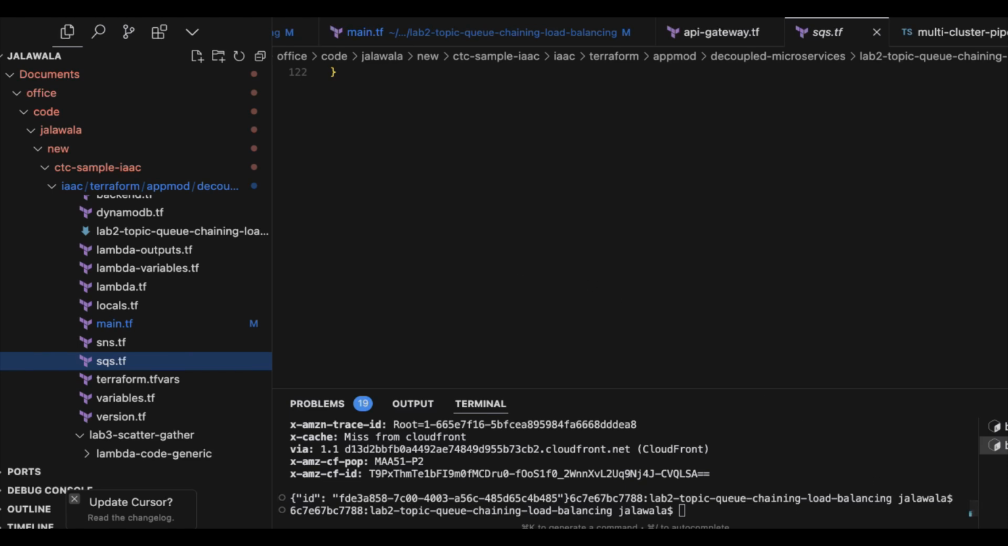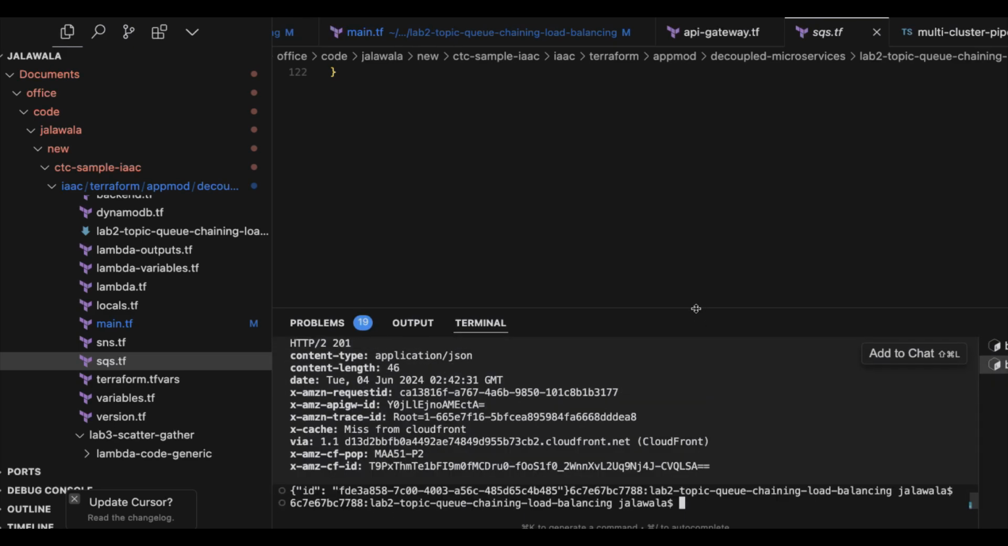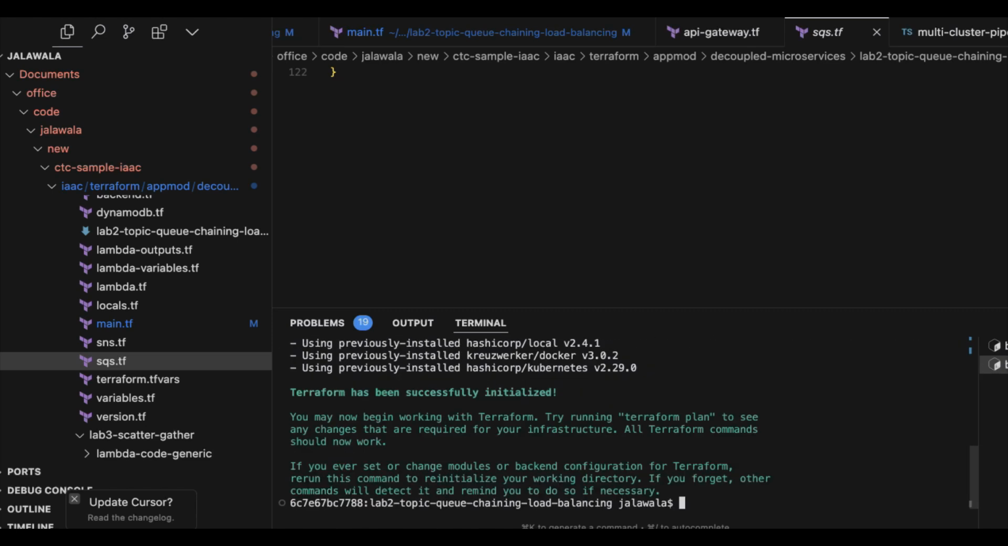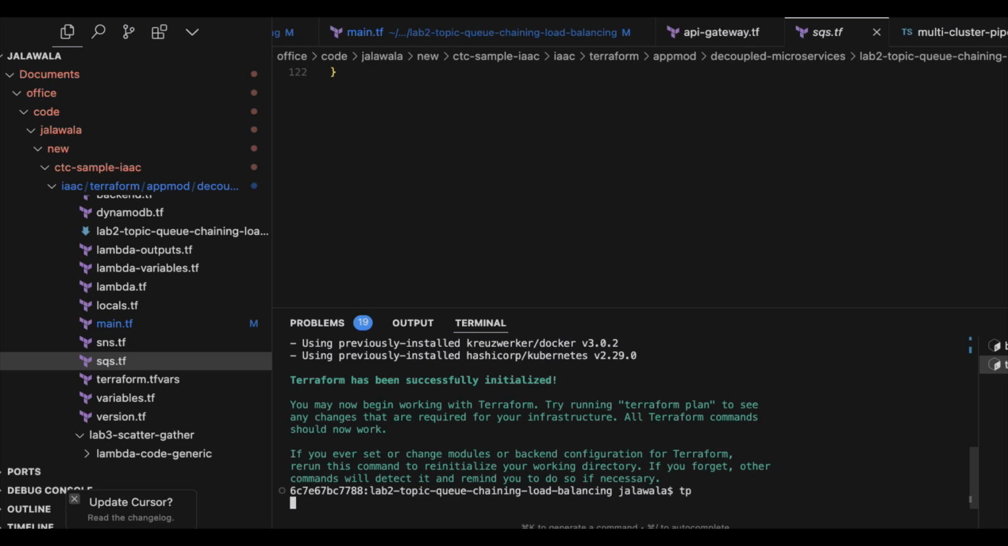Okay. Let us go ahead and deploy this stack and see how the entire solution works. Okay. So let me do a Terraform init. Terraform plan.